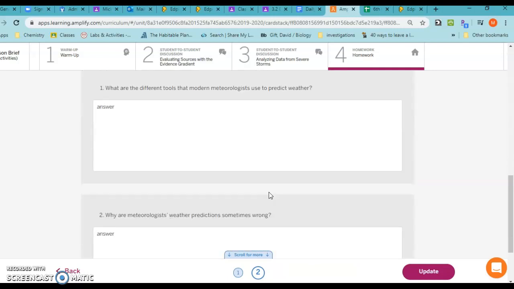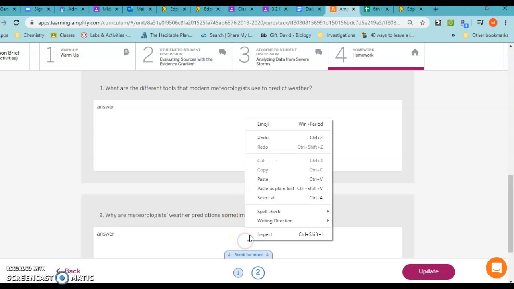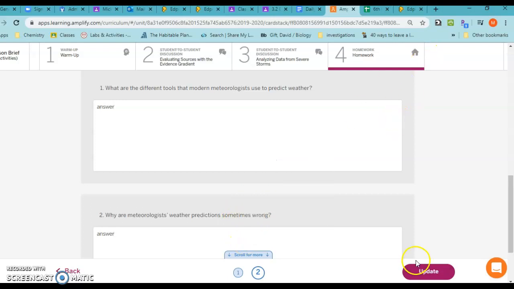You are then going to answer the two questions. Once again, Ms. Jackson, you are actually going to write your answers. And then you're going to turn it in. It says update because Ms. Jackson did this already earlier. So you're going to hit the update button if you make any changes to your work.